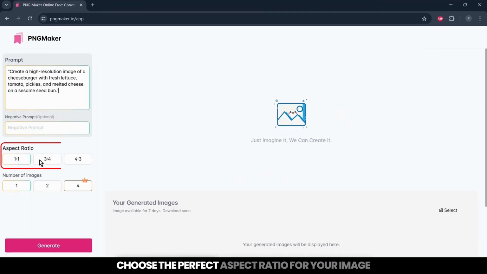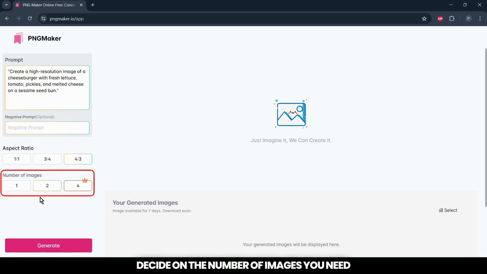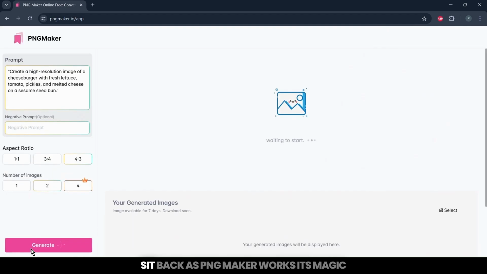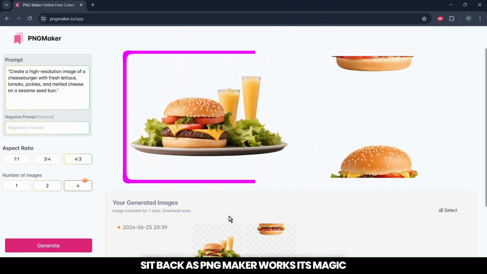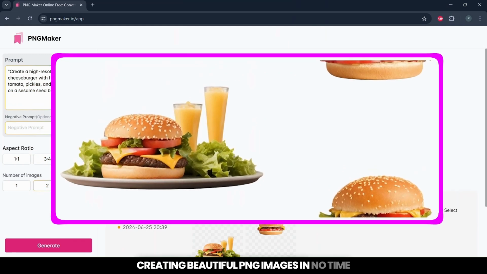Next, choose the perfect aspect ratio for your image. Decide on the number of images you need, and then hit the Generate button. Sit back as PNGMaker works its magic, creating beautiful PNG images in no time.